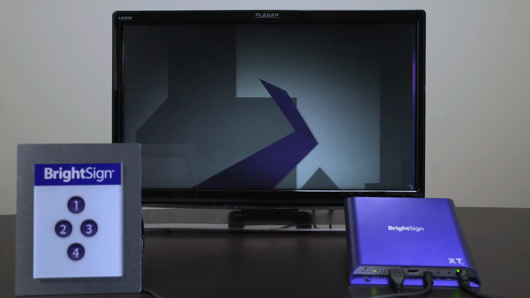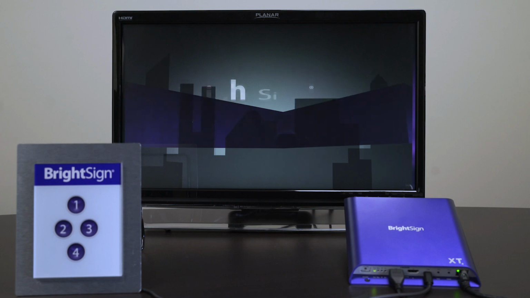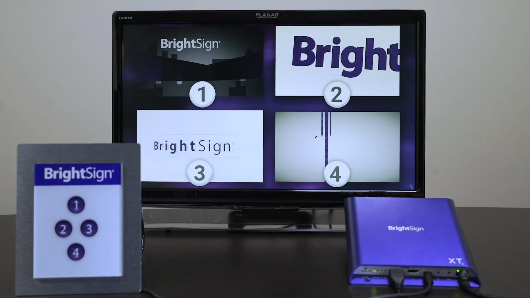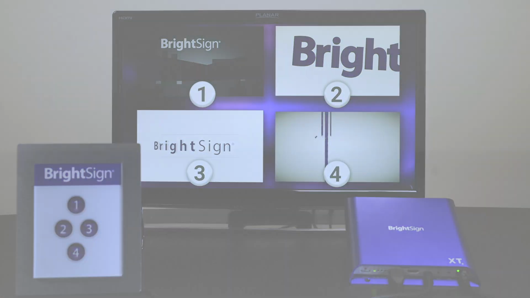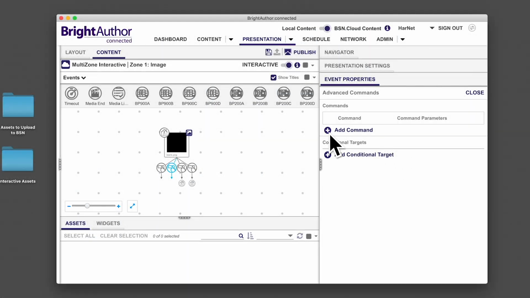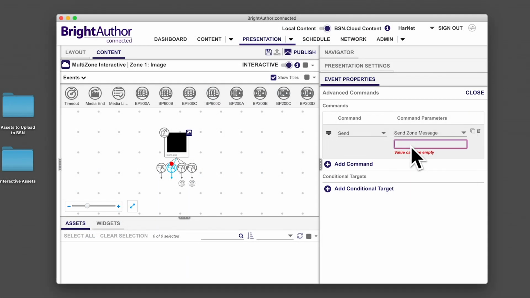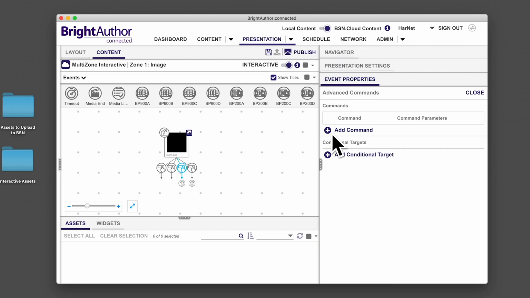Congratulations on building a presentation that uses a button panel to control a BrightSign player. Next, building on these interactive tutorials, you'll learn how to use zone messaging to trigger content to play in a multi-zone presentation.